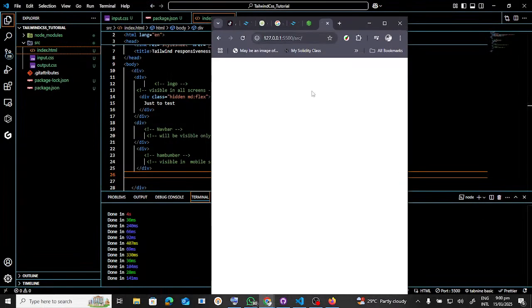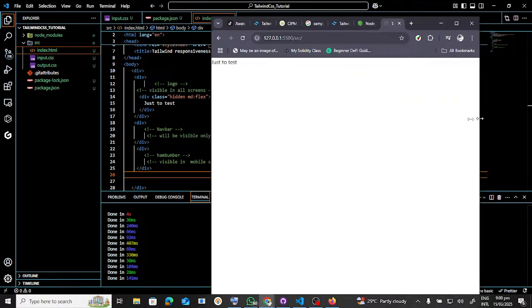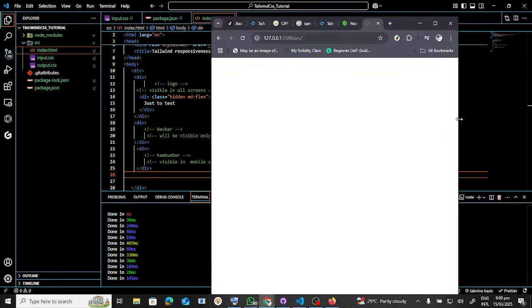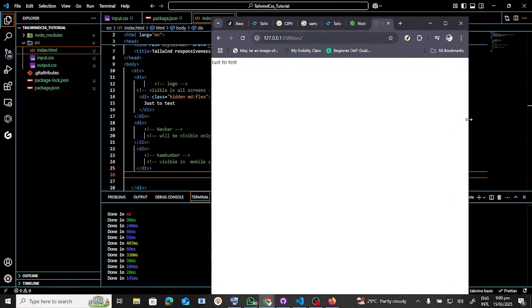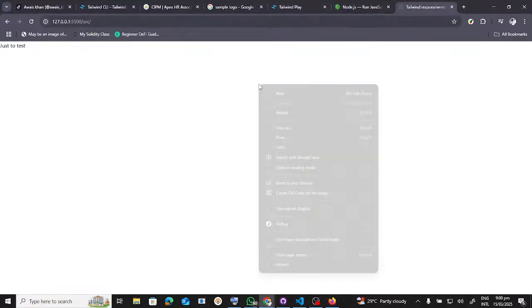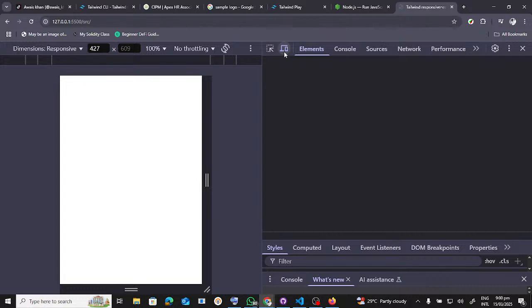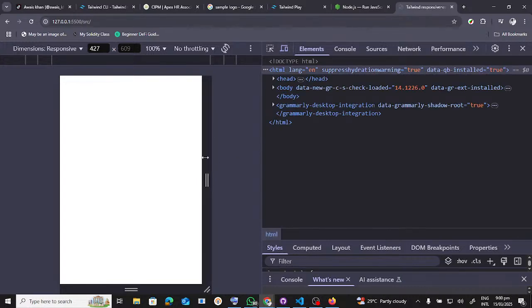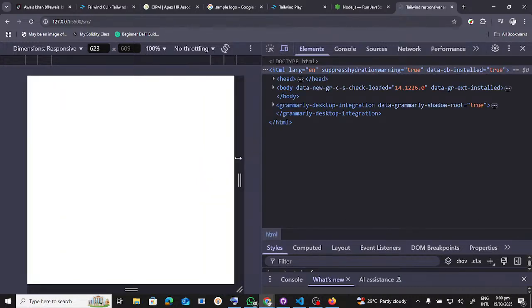If I come back and expand the screen gradually, you will see it. Let me use this inspect function to make it clear. Yeah, this one will make you understand. Please focus your attention on this place here.